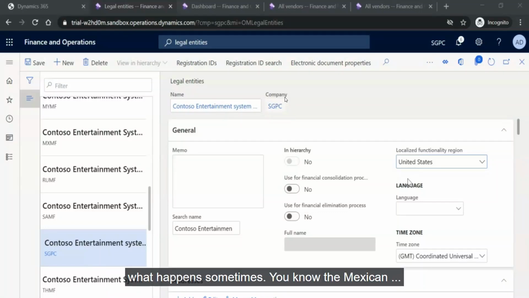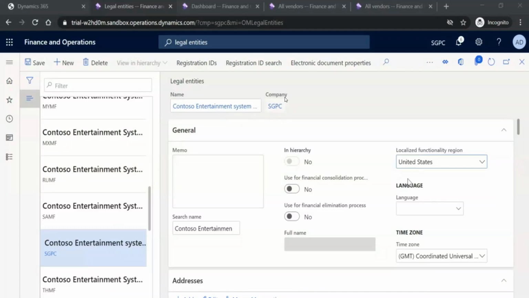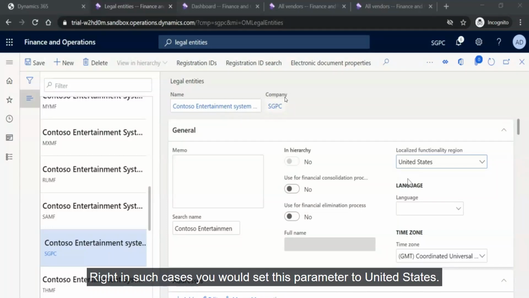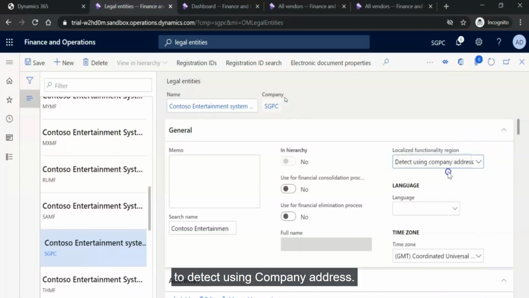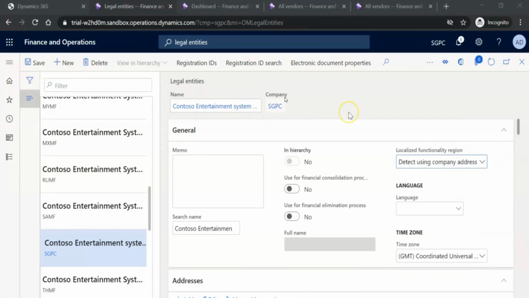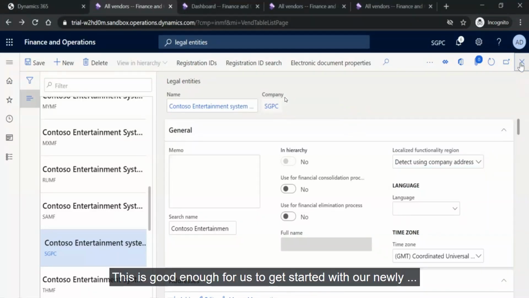This happens in some of the implementations, with the United States and Mexico being two neighboring countries. It happens sometimes that the Mexican company thinks that some of the functionalities that are available in the United States localization, we want to use them, right? In such cases, you will set this parameter to United States, right? But as I said, in the majority of the implementations, you leave it to detect using company address, right? Fine.